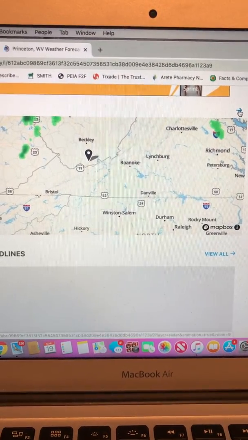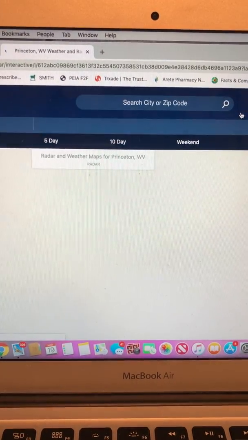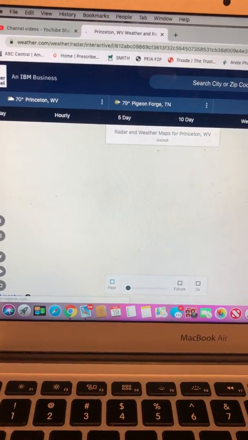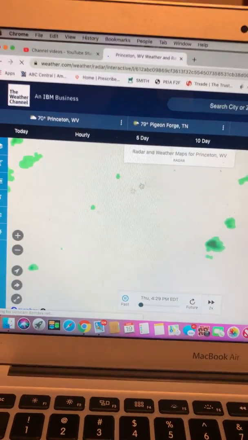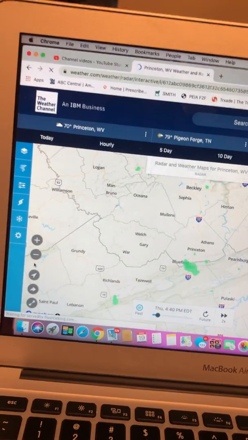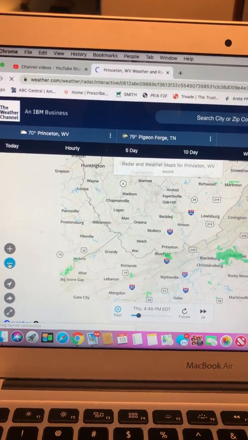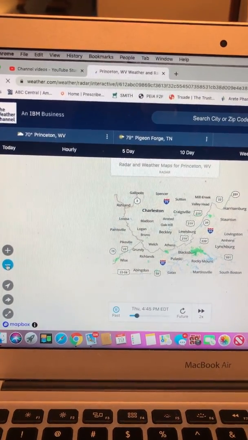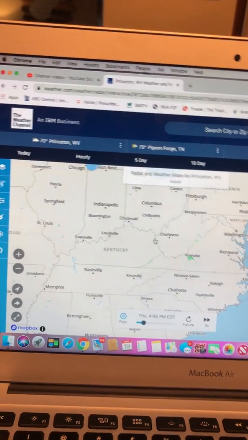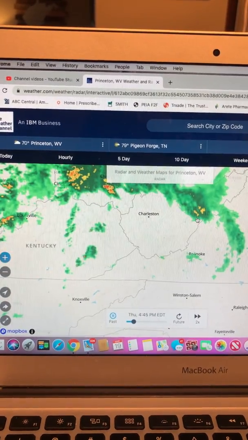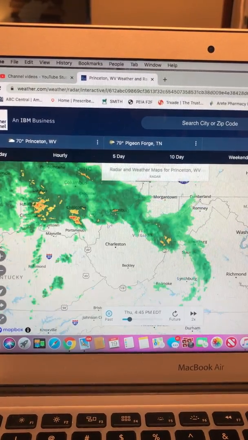our radar, and this radar is used to help us with location, most specifically being able to spot where we are on a map, but it also shows us precipitation. I scroll out until we can see the entire state of West Virginia. There it is. I usually recenter it.